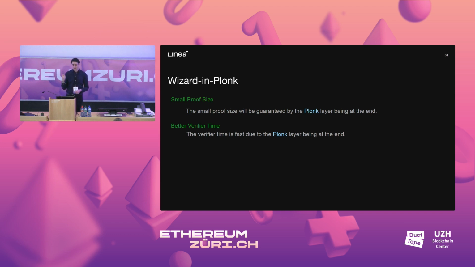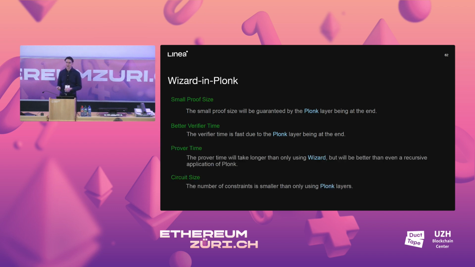We're going to have small proof size. This is going to be guaranteed by the fact that there is a Plonk layer at the end. There's going to be a better verifier time, again, because of the Plonk layer at the end. And now we also have good prover time, because when we get the huge heap of arithmetization columns, these get parsed initially by the wizard, which gives them to a manageable size. And the circuit size, again, is going to be smaller because this initial very hard part for the prover is being taken care of by the wizard layer.